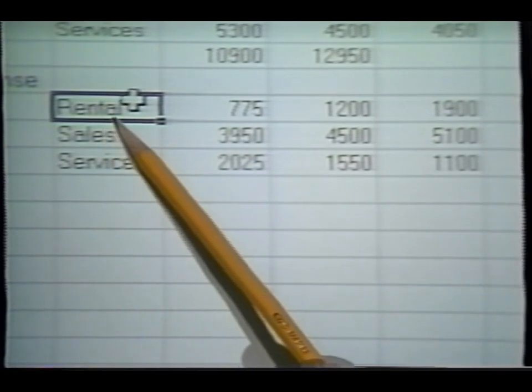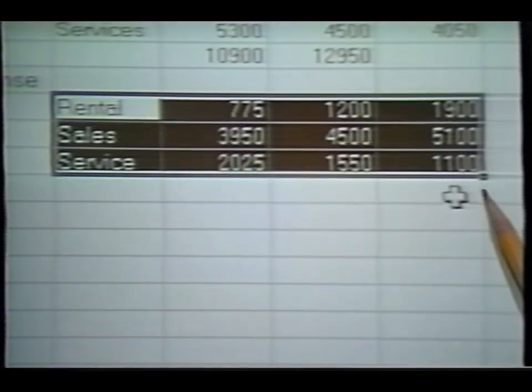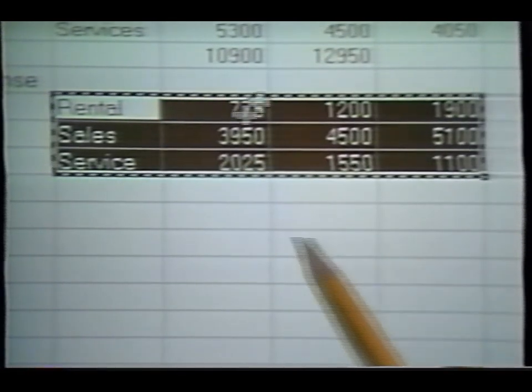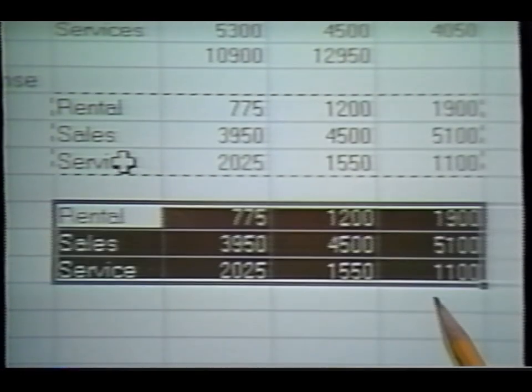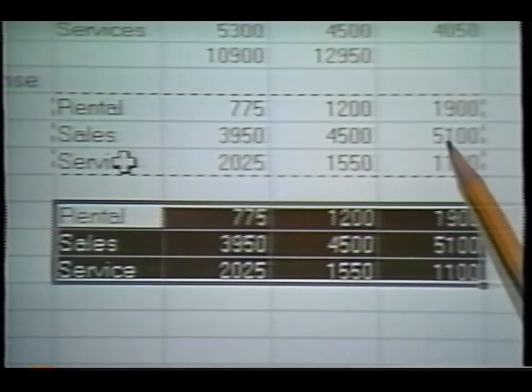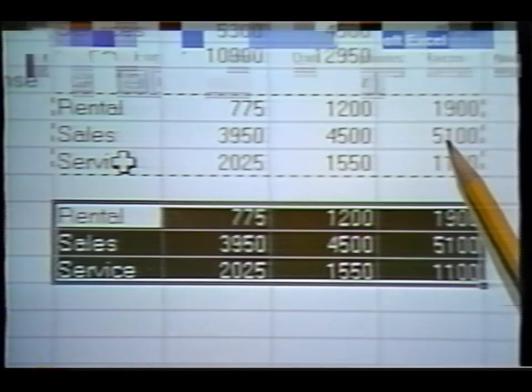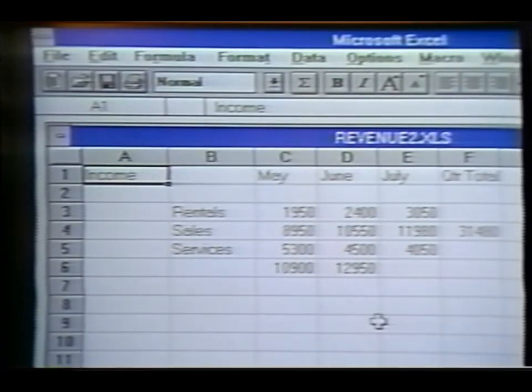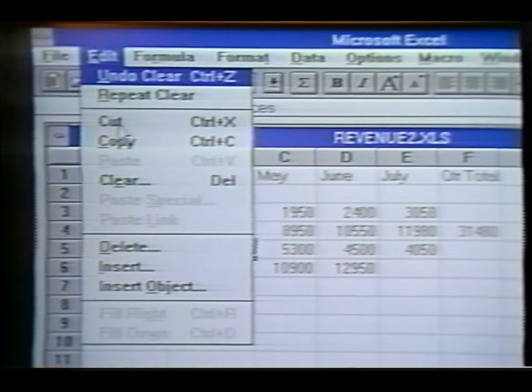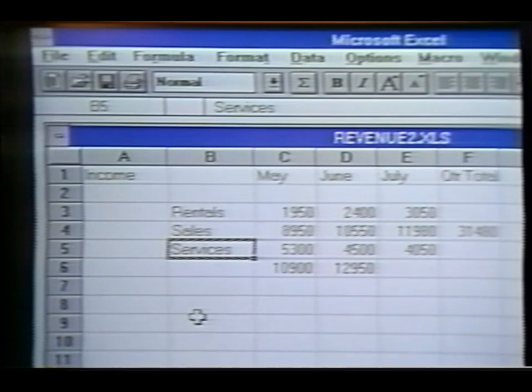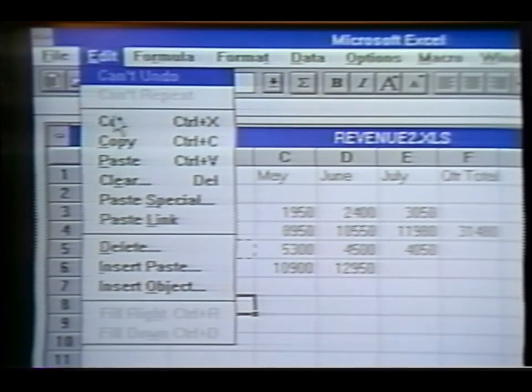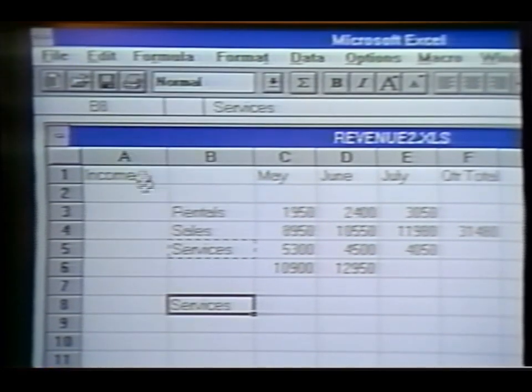Now we'll show how to use copy and paste to make a copy of one or more cells and paste it in a new location on the worksheet, leaving the original in its place. Copying and pasting is very similar to cutting and pasting. Let's select just this cell and copy. Choose a different cell and choose Paste. This information has been copied and pasted to the new location.